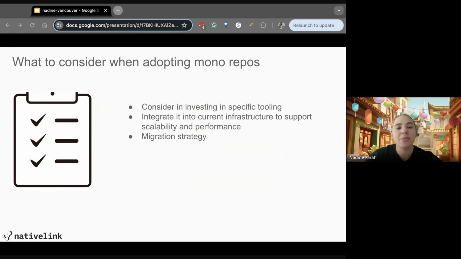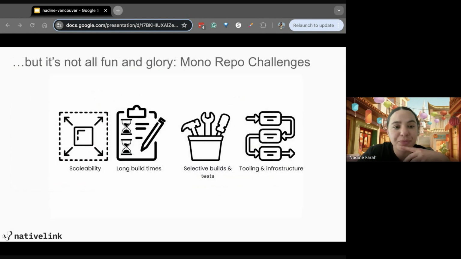So if you're thinking about adopting a monorepo, there are some considerations you might want to take in. One is you'll need specific tooling. The second thing is you'll probably need to work with your build engineers or your DevOps folks to see how you can embed it in your current infrastructure, for example, your CI/CD workflow, your build tools, and so on. And then you'll also need a migration strategy if you have multiple projects and you want to combine them into a single repo. That will also need to be taken into consideration.